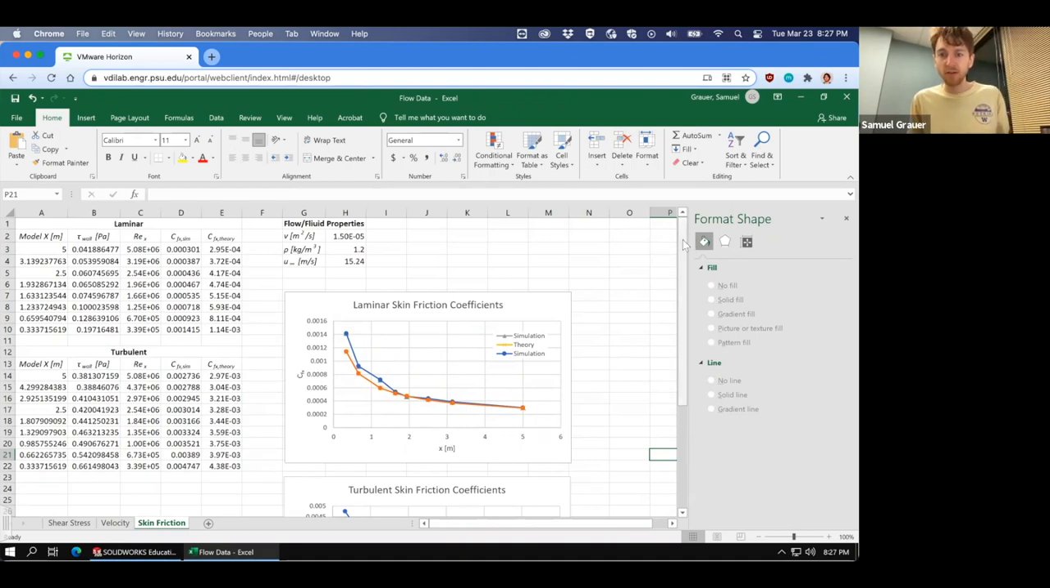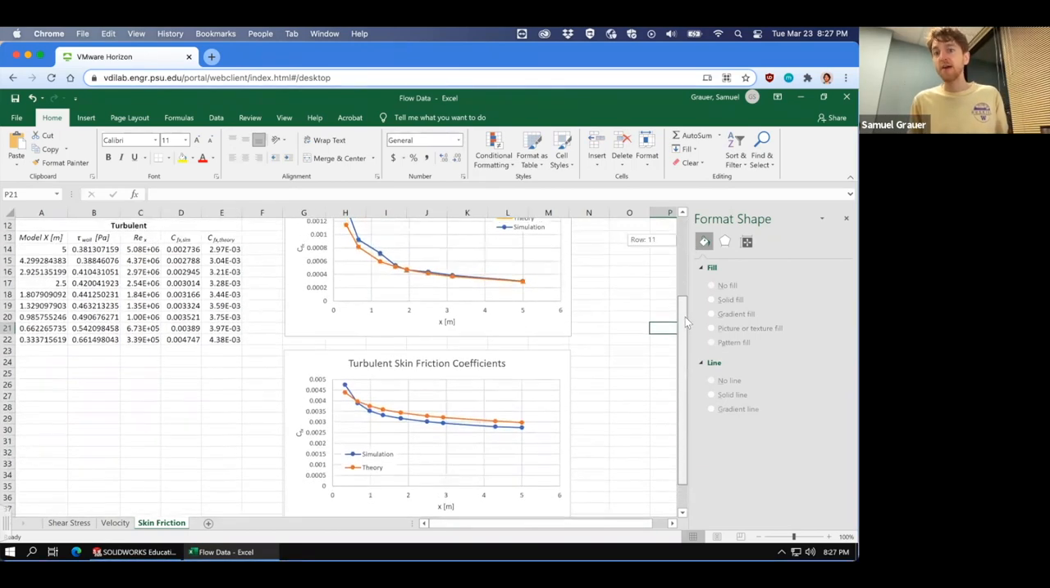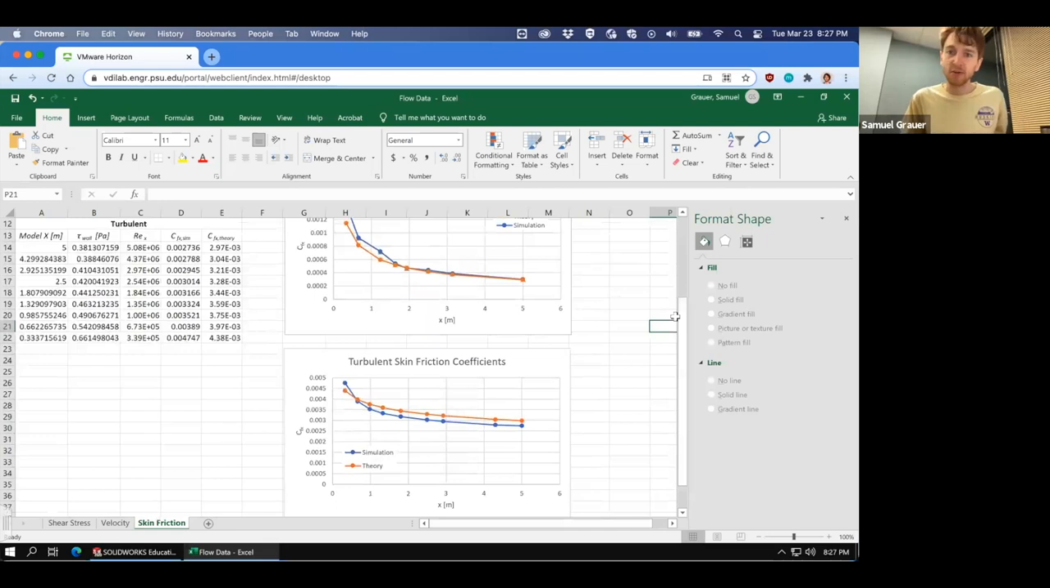But what you will do in your homework assignment is you're now going to refine the grid, and then you're going to analyze how the trends between the skin friction coefficient produced by the simulation and the skin friction coefficient produced by theory converge or diverge as we get finer and finer grids. So that's all for the lecture on boundary layer flow over a flat plate.